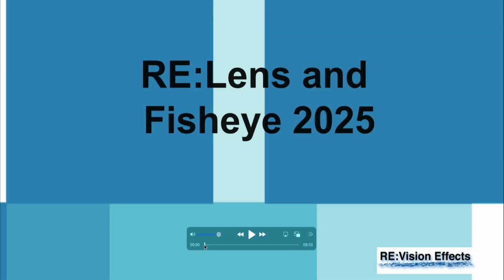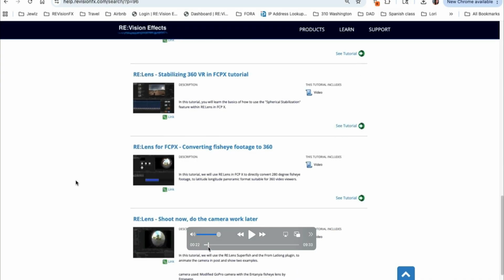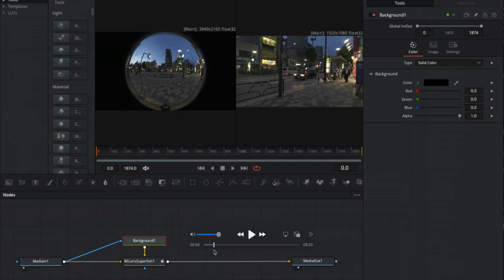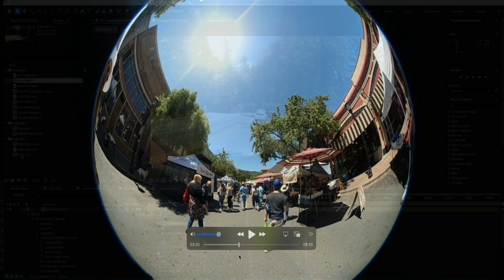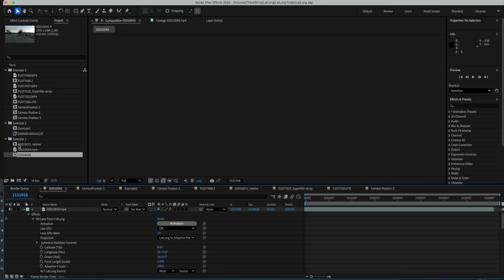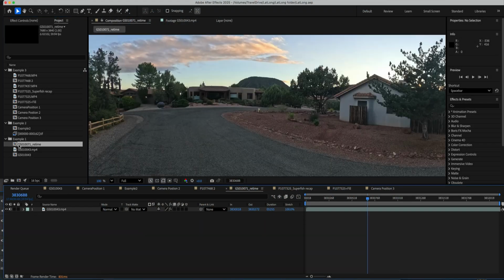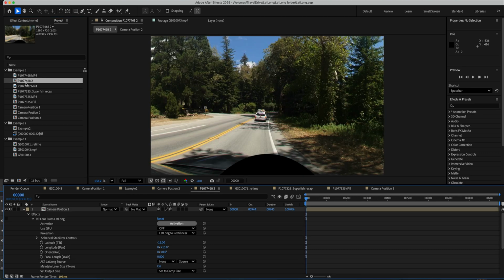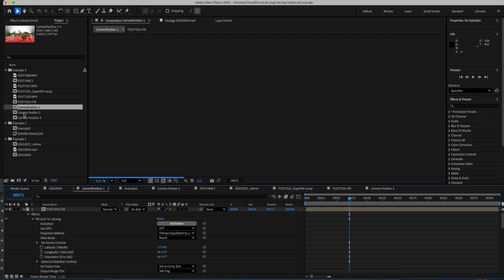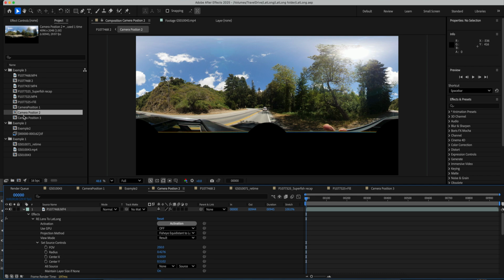In the previous tutorial, we explored Relens Superfish, focusing on how to create virtual pan, tilt, and zoom (PTZ) moves from fisheye lenses. Today we'll shift our focus to LatLong Projections, which are commonly used for VR 360 and 180 workflows, and show how to reframe, reformat, and creatively repurpose this footage using Relens.